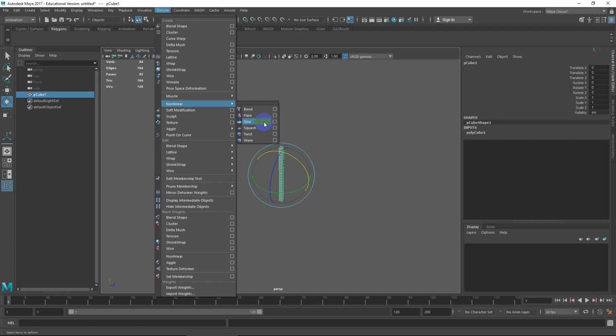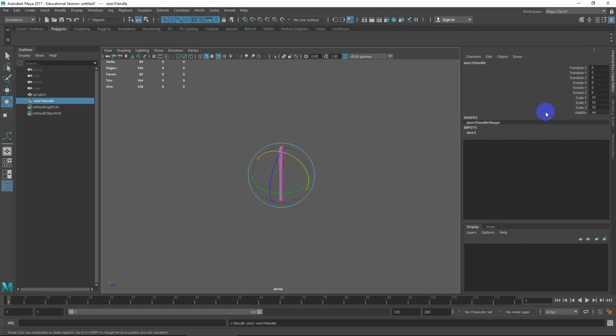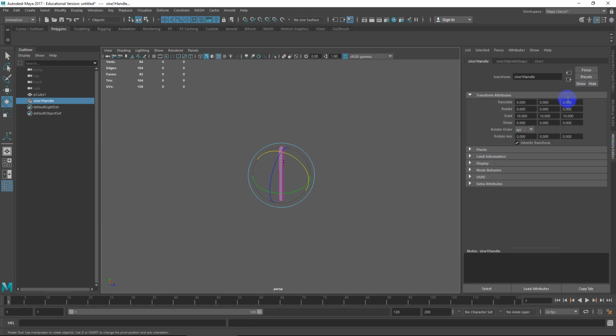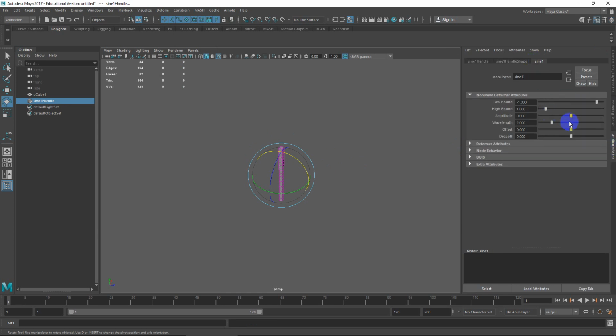Sine and wave are similar in a sense. So again, if I go to the Attribute Editor, go to sine, and hit amplitude, you see you get this wave. And if we offset, it gives you that audio wave looking animation. There's some options here. You can drop off the curvature, and so on.